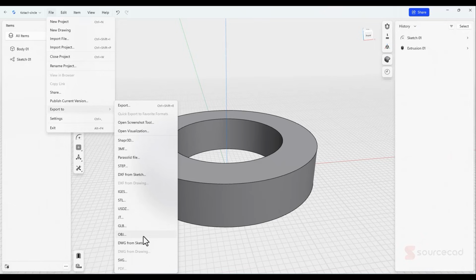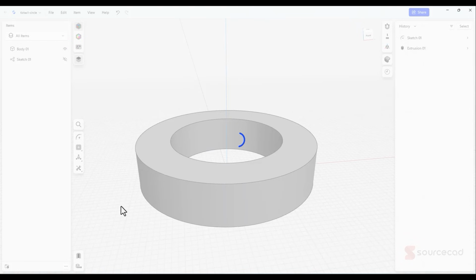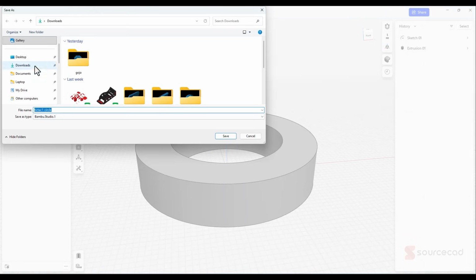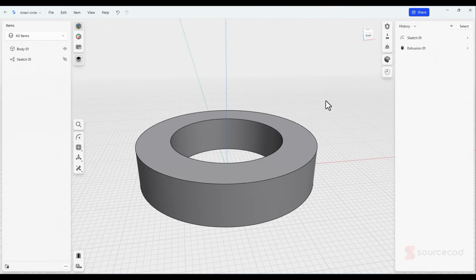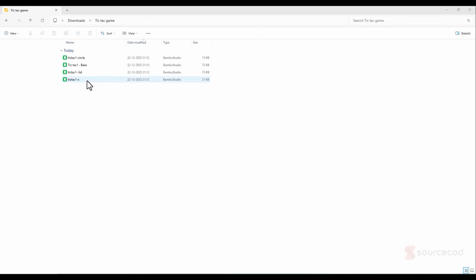Of course, we have OBJ, we have 3MF, and of course STL. Maybe I'll just select 3MF, which is a better format. I'll go to downloads here and Tic Tac circle and save. And it's saved. Now in a similar way, you can save all the remaining files and then we'll import it in our 3D printer. Alright, so let's start with this first part.